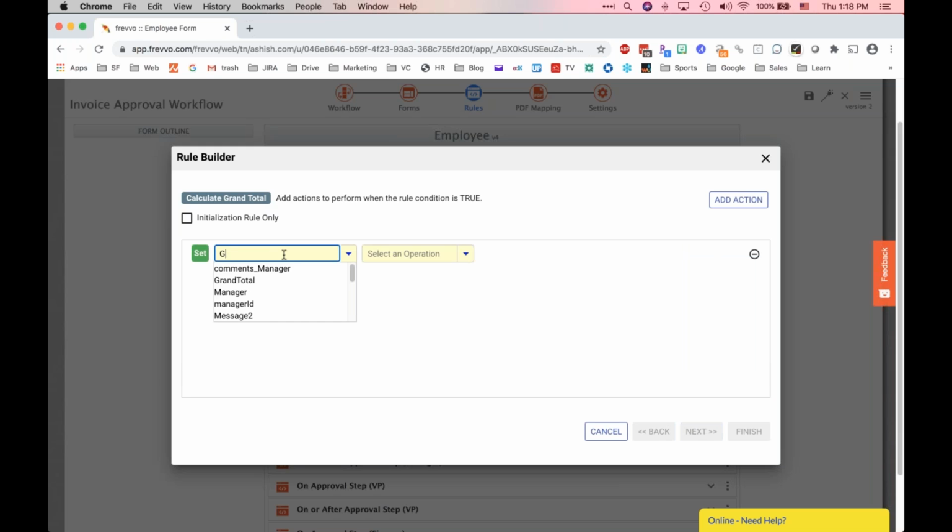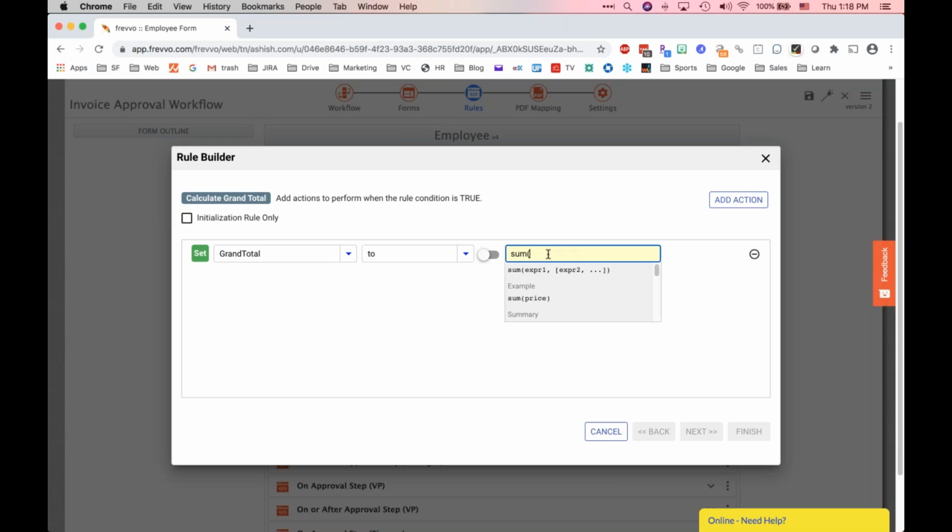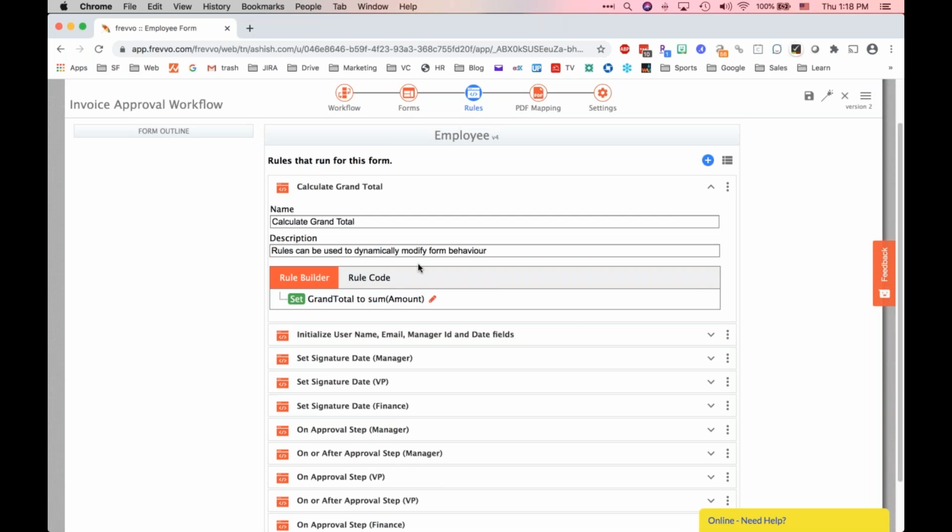And what do we want to do here? We want to set the grand total to, and in this case, it's going to be the sum of, I think we called it amount. Yeah, sum of all the amounts. And that's it. We click finish over here and we've got our rule.